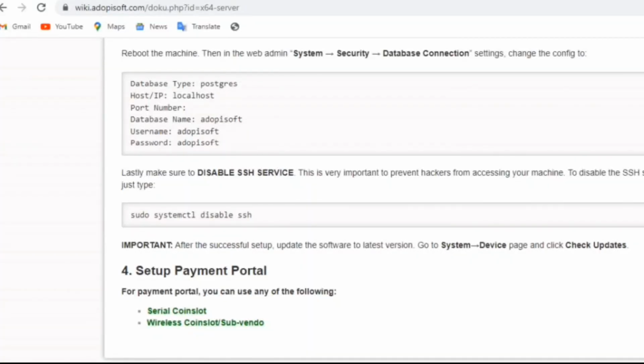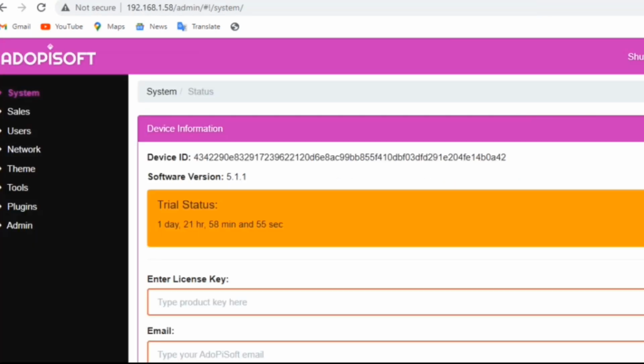So that would be all for the PC setup using Ubuntu server for our AdoPiSoft Wi-Fi vending machines.